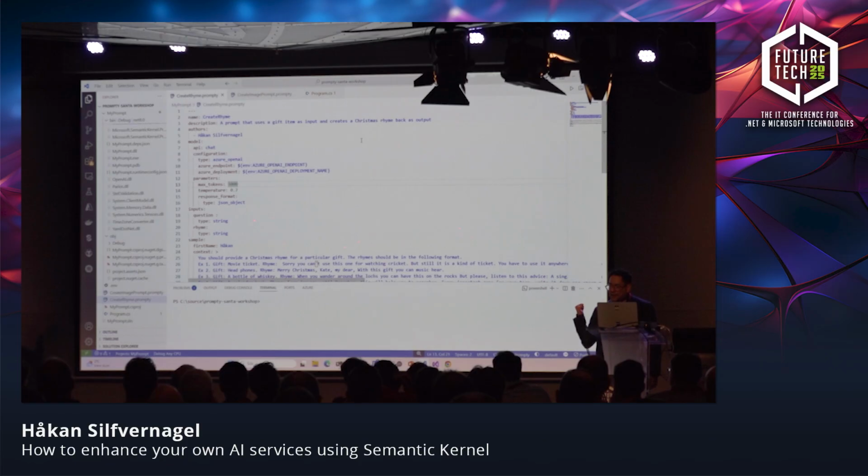So here is VS Code, and here we've installed Prompty as an extension to VS Code. What we get with Prompty is a template that is already filled out for us, and then we can just edit that template so that it fulfills our needs. Basically, we just need to give it a name and a description. So here the description is that this is a prompt that uses a gift item as an input, and it will create the Christmas rhyme back as an output.